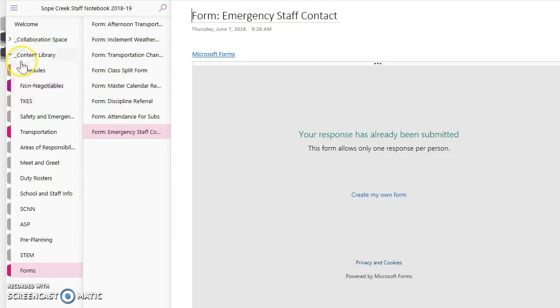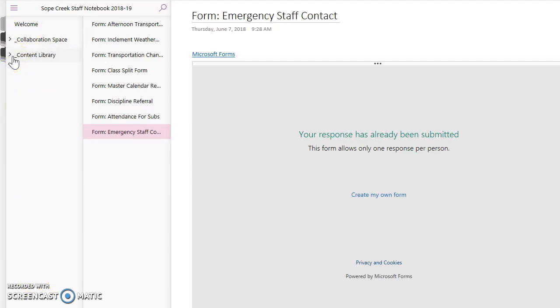That is our content library. As you see, there are many other tabs that are right there. Feel free to explore. Let us know if you have any questions or if we can support you in any way. By now, I'm sure it's clear that this notebook will be one of the most important resources for the year. Enjoy.